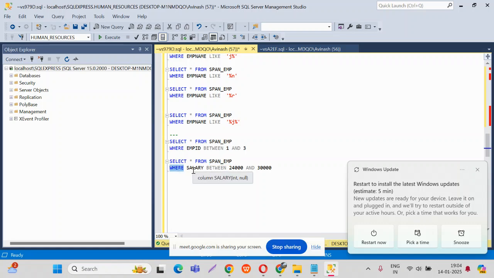So: select star from span emp, where the column name is salary, BETWEEN is the operator which you want to pass on. Between what? A range of values. The range of values that I'm passing here is 24,000 and 30,000. I am asking the SQL Server to display the employee details whose salary is between 24,000 and 30,000. That's my requirement. Let's see how many employees are there with that salary slab.